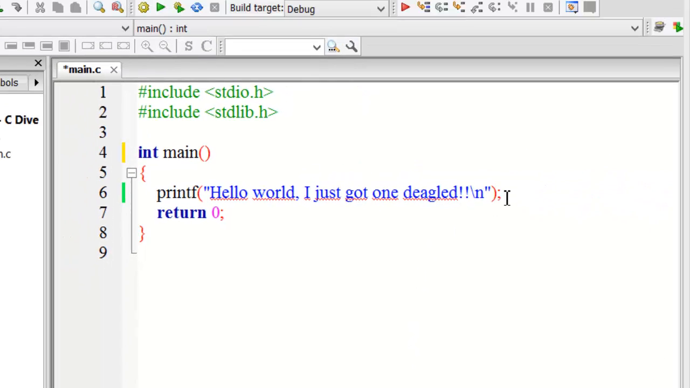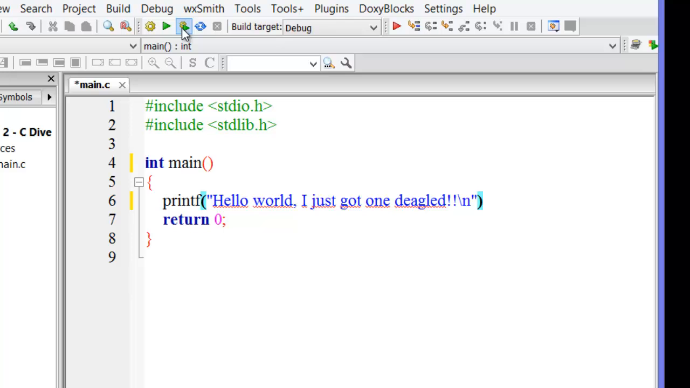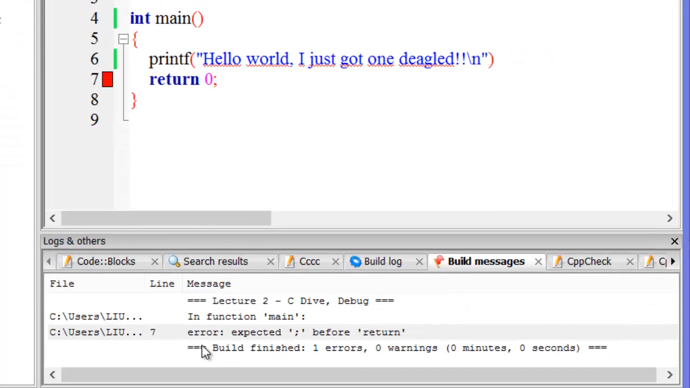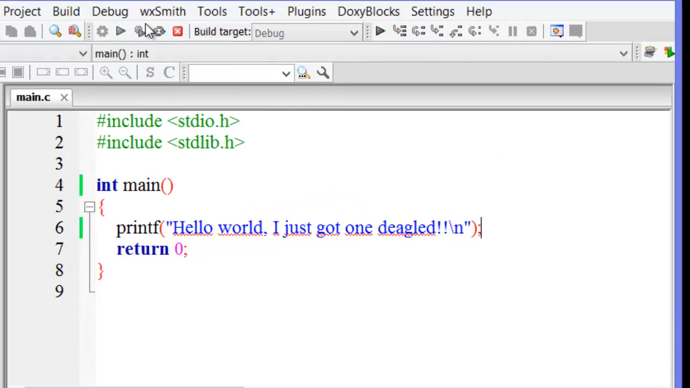If you don't believe me, I'll show you right now. Let me take this out and try to compile it and run. And of course it'll give me an error like I showed you before. See, it says expected semicolon before the return. So let me go ahead and reinsert this and rerun it, and yeah, it should run fine.